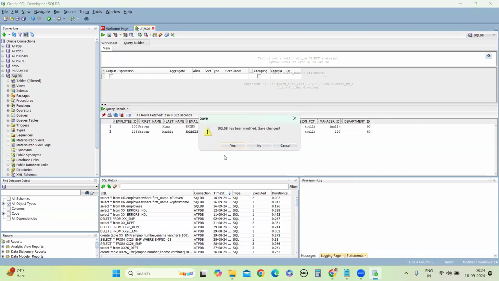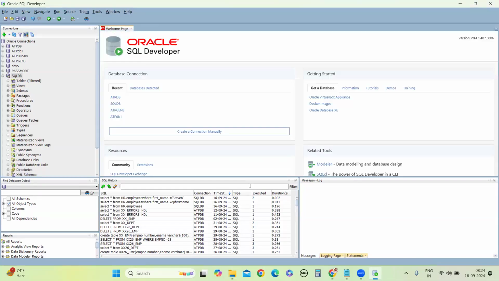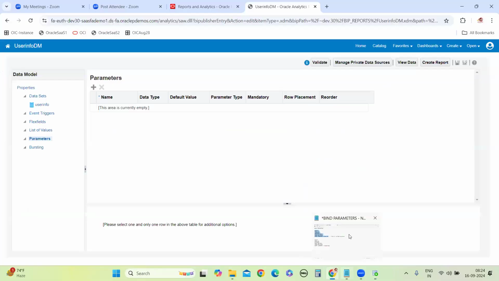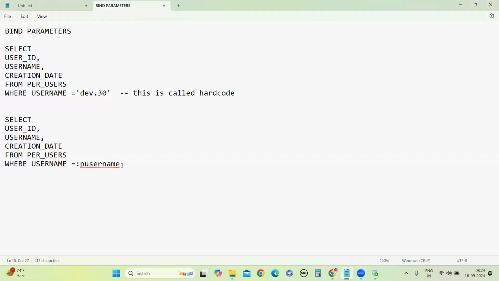Understand, right? Main parameter. Confusion is there. So now what we will do, we will run this one.